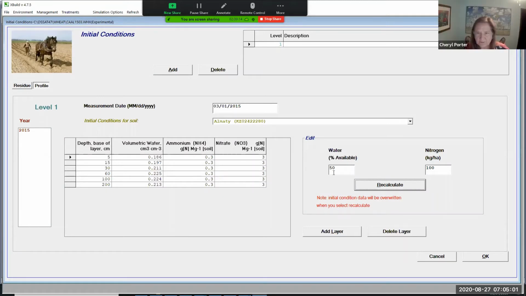So when I specified 50% water available, it calculates halfway between the lower limit and the drained upper limit for each layer.